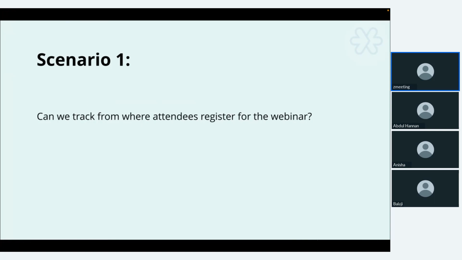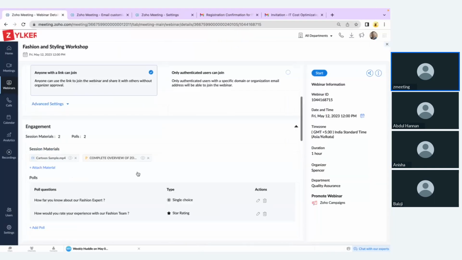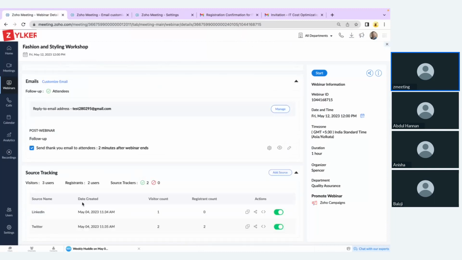A sports equipment company has organized a webinar to launch a new product. And for marketing purposes, the product marketer of this company is looking for a way to find out exactly where the registrants are coming from. To achieve this, Zoho Webinar provides you a feature called source tracking.